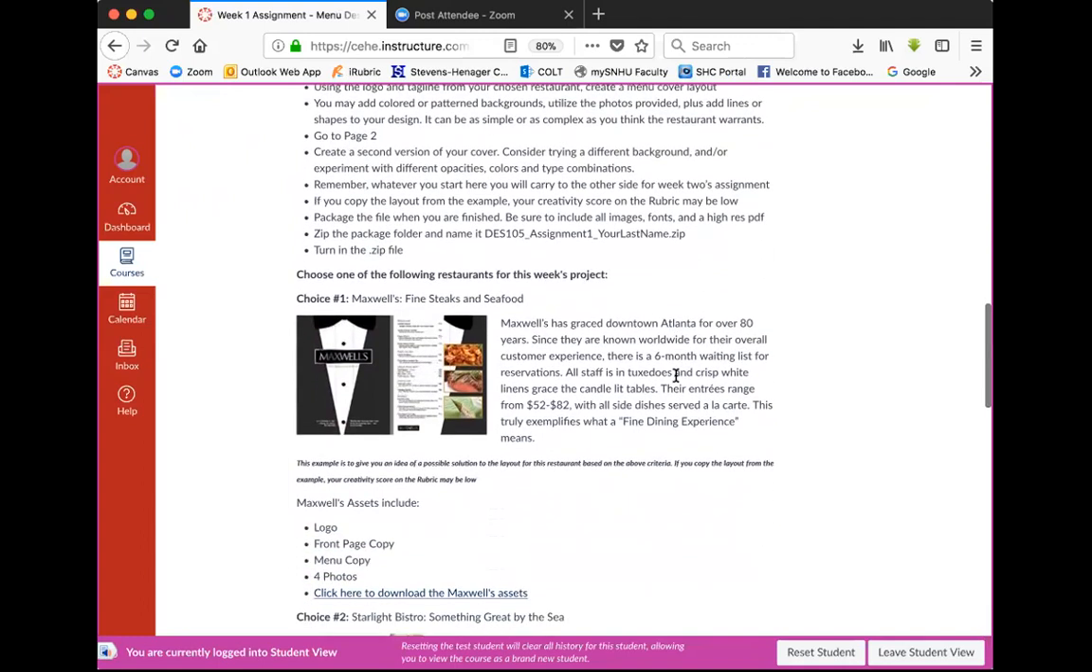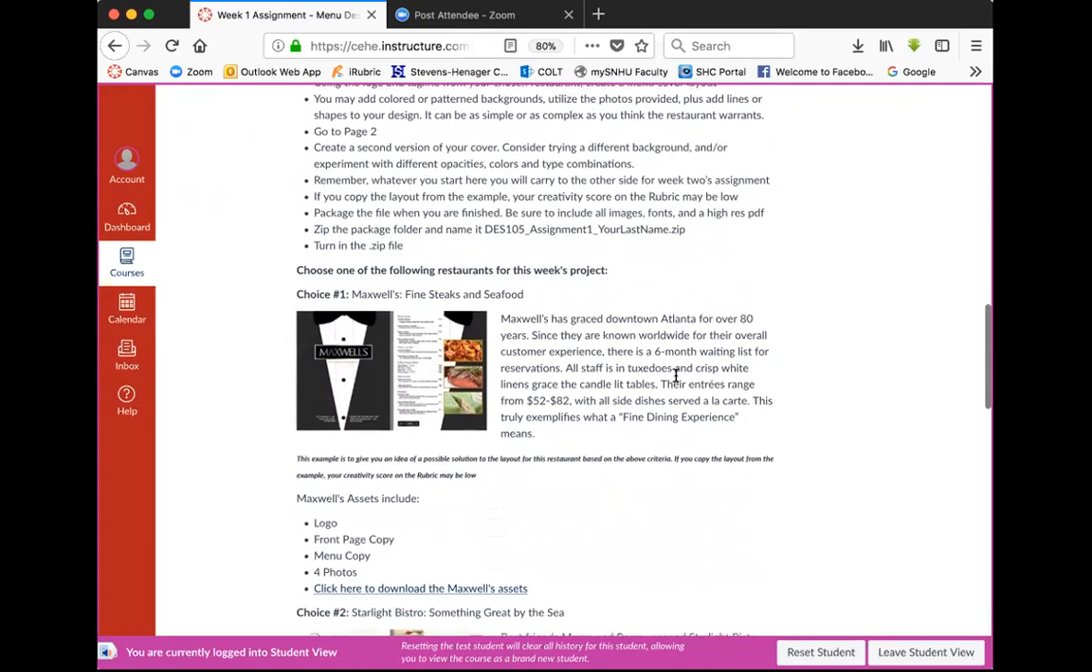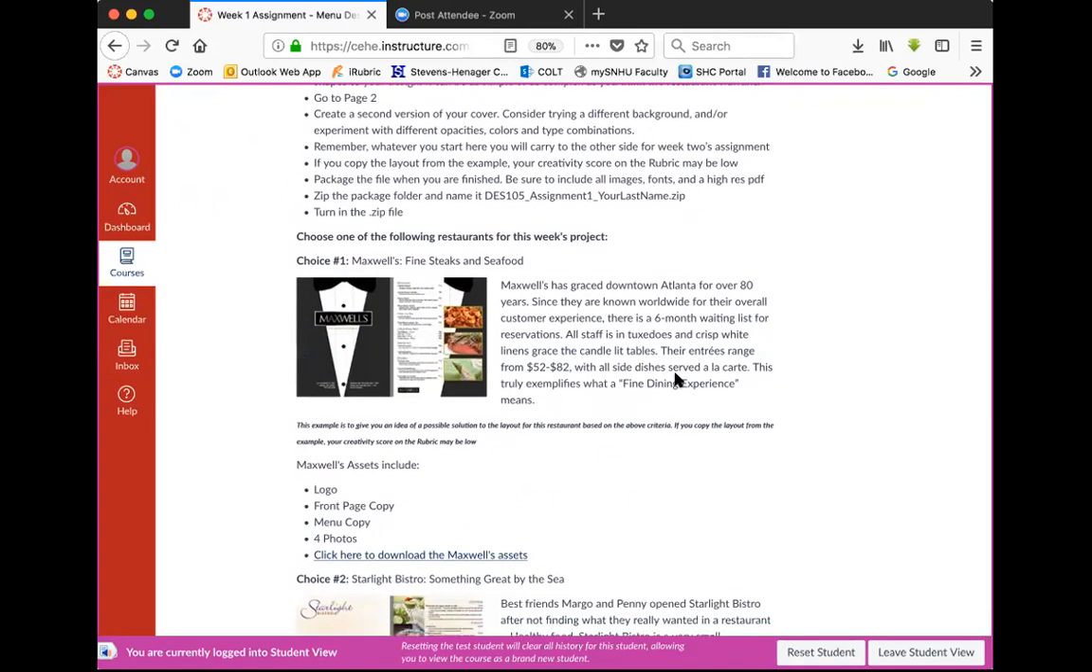Then you're going to go to page 2. Create a second version of your cover. Consider trying a different background and or experiment with different opacities, colors, and type combinations. Remember, whatever you start here will carry to the other side for week 2's assignment. If you copy the layout from the example, your creativity score on the rubrics may be low, so you don't want to copy anything you see here.